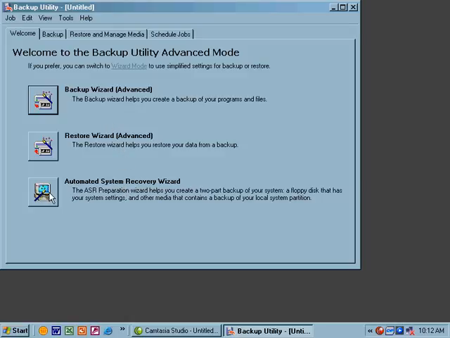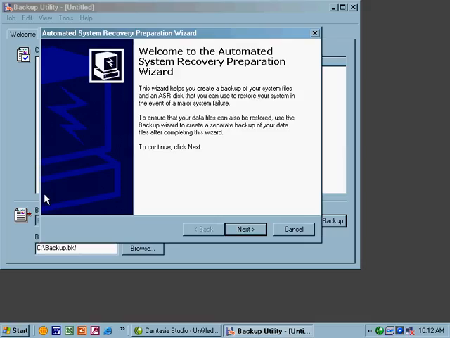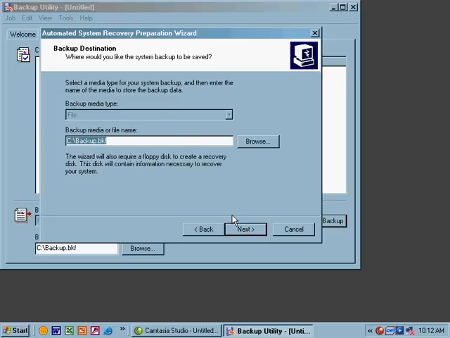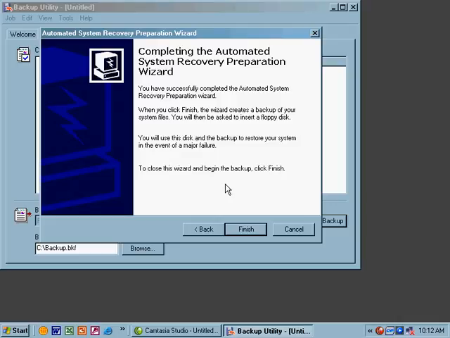The Automated System Recovery Wizard creates a two-part backup. Number one, it creates a typical backup as well as a floppy disk that contains your system settings. So the same basic concept as what the ERD was. By default, it will start the wizard, and the wizard is asking you what you want to do and where you want to store it to. We're going to go with that. It will create the full backup and then prompt you for that backup disk, which is actually only a floppy.